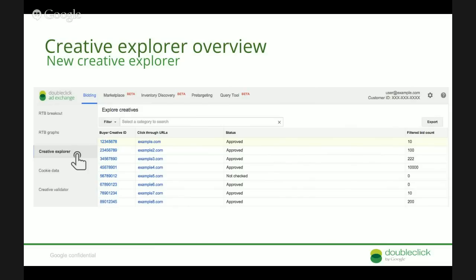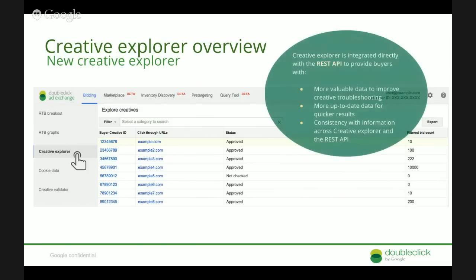This new Creative Explorer tool is built on top of our Buyer REST API. And so if any of you use that API, you know it has a lot of very rich approval status data for each creative within it. It's not easy to get to from our UI. The Creative Explorer tool essentially exposes all of that data, so it's really easy to find all of that rich data that exists within the Creative REST API.